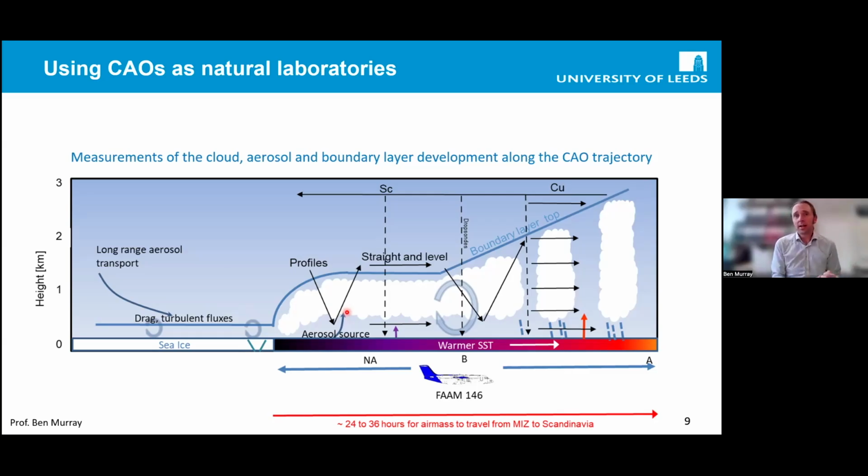And then we could fly in the clouds by doing a combination of sawtooth profiles and straight and levels through the clouds in order to characterize the ice crystal concentrations in the clouds, the cloud droplet concentrations, the structure of the clouds, the dynamics of those clouds.